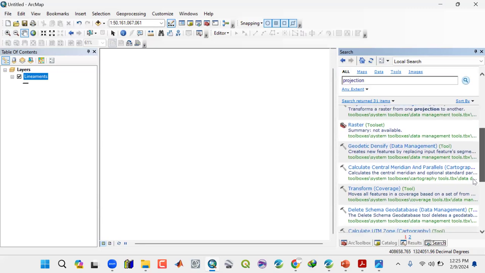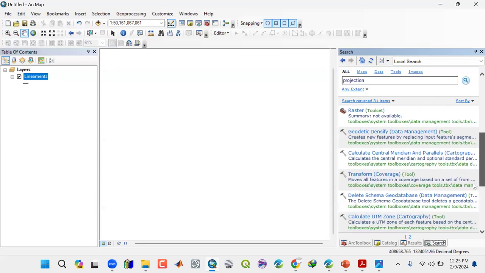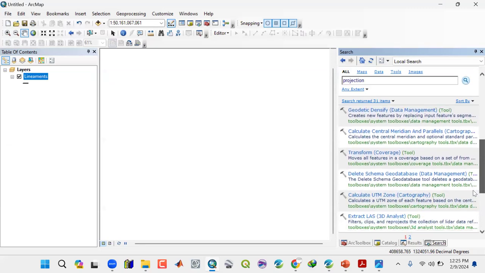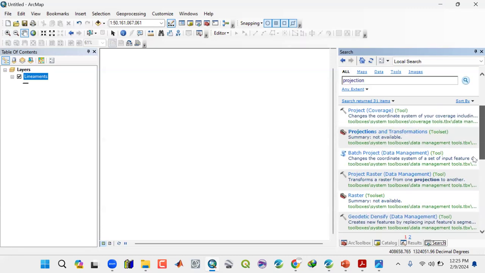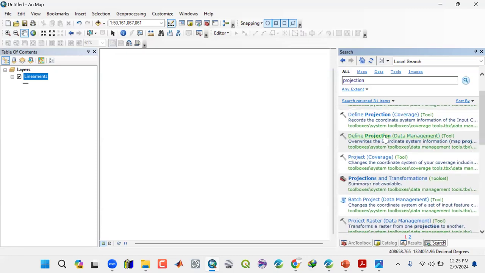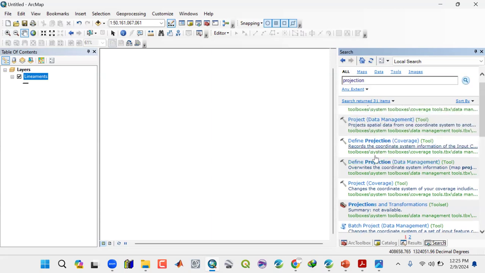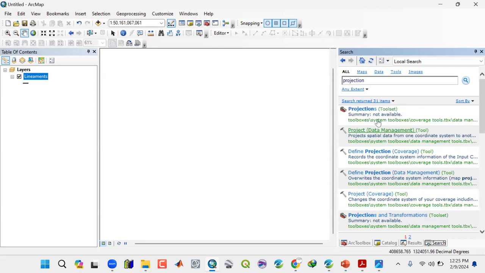You hear me? Yes. Define projection. You should firstly define projection from this one. The first one. No, the second. This data management one. Yes.